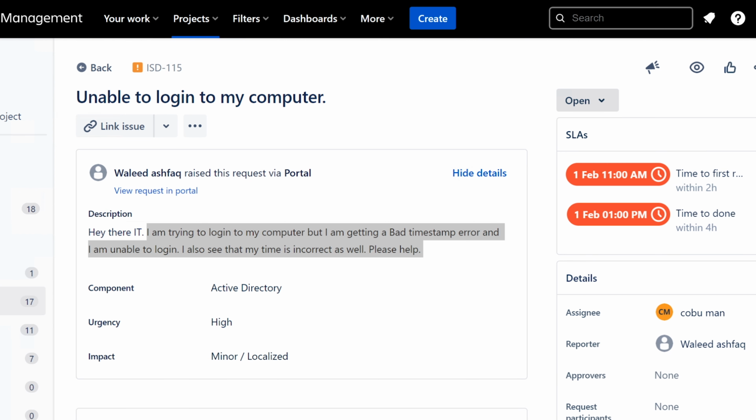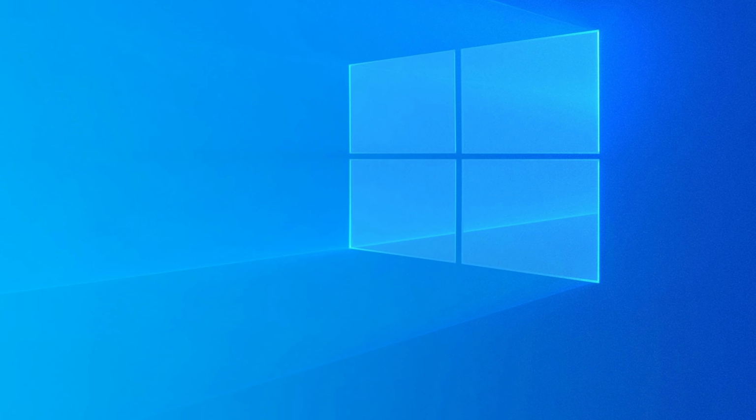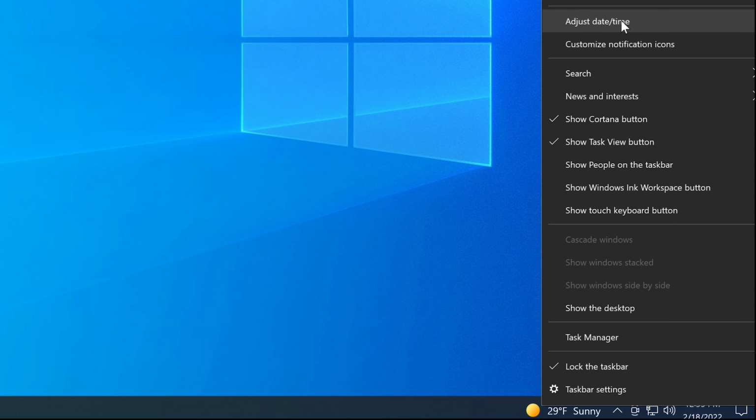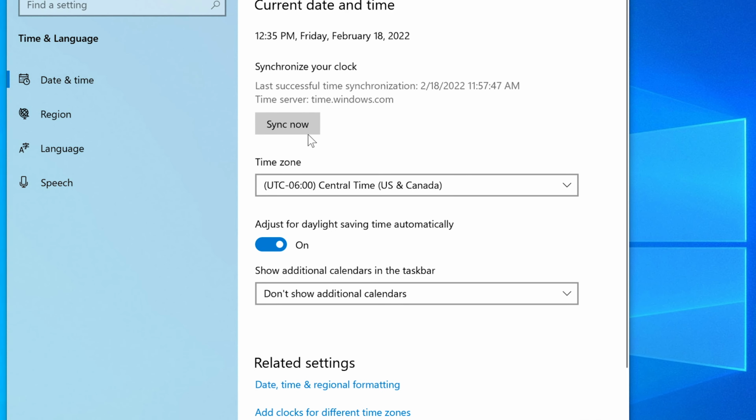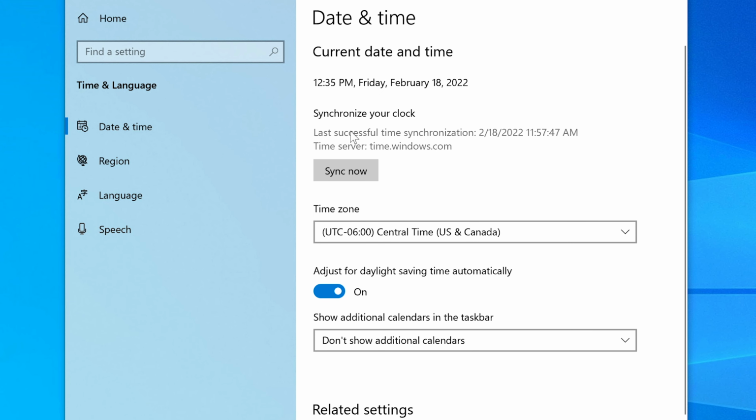And the obvious resolution here is to change your system time to the correct time. And you're saying here that my time is incorrect as well. So you can obviously go in and change it. So your clock here, just right click it and then select adjust time and date. Make sure that your time zone is selected correctly, and then you can set it to synchronize from the server, which is time.windows.com. It will synchronize your computer to whatever it is, and then make sure your time zone is selected correctly.